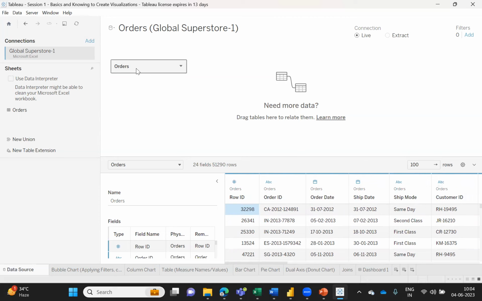We have got the data now. We have just one table, so we don't need to create a relationship. Based on this information, we want to see analysis on our data. So what kind of data do we have? This is the superstore data, which is retail data.